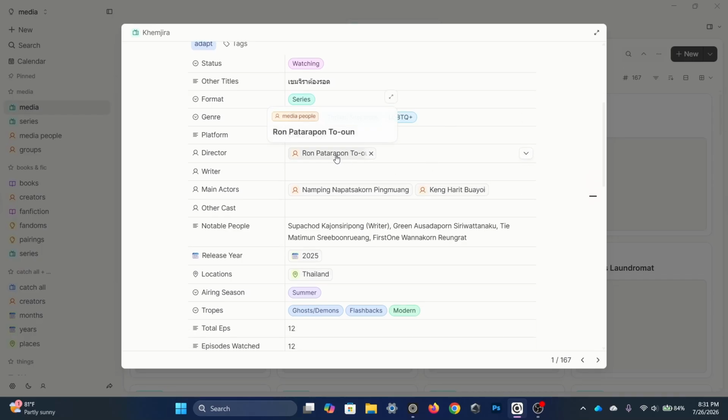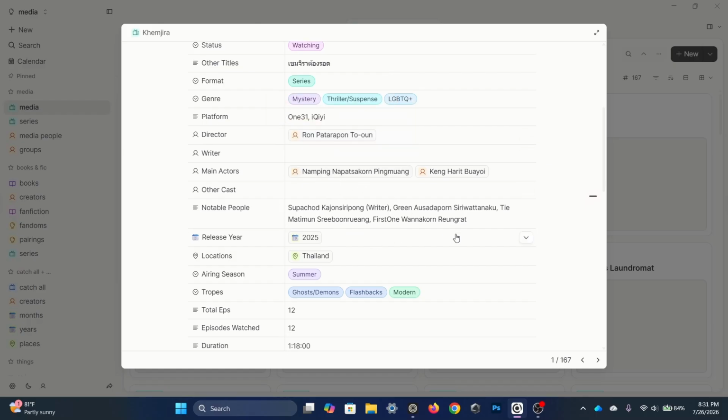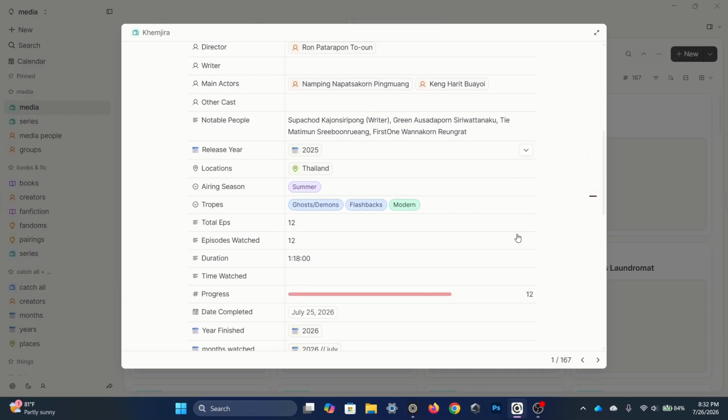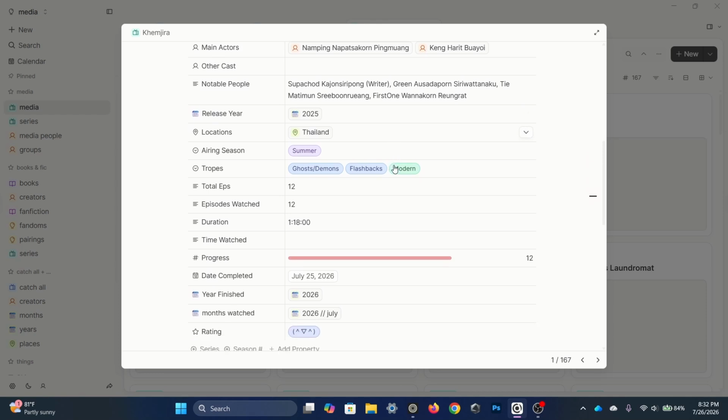So I do director, writer, cast, and when I do not want to create a person object because I may not be watching more content from this person, I have them in notable people instead, and that is to lessen the load of my media people object, which I will talk about in a second. So I do the release year, I have the locations.